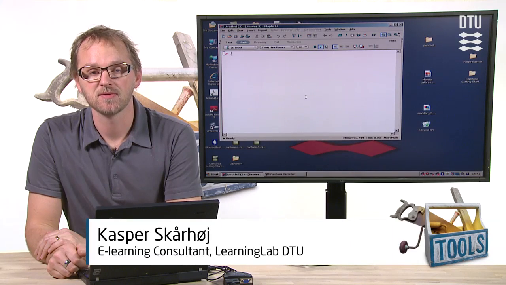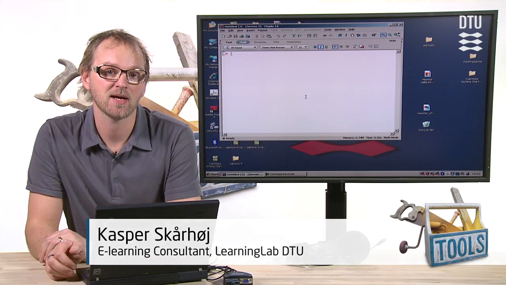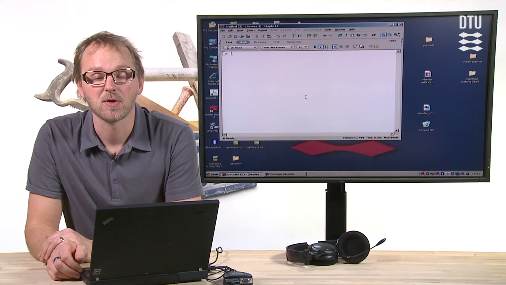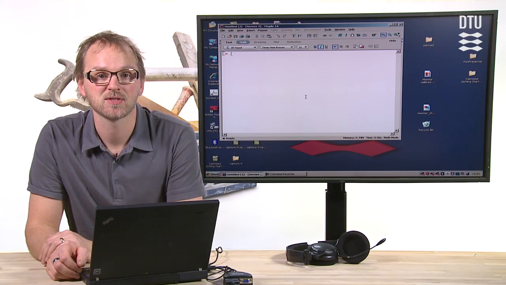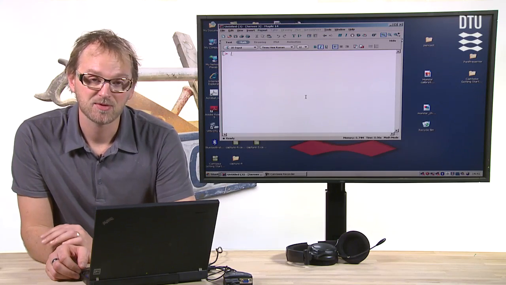Camtasia is probably the most advanced screen recording software you can get for the PC. You'll have to buy it for a few thousand kroner, but it can do a lot of things. So compared to the free alternatives, this might be the way to go if you are becoming a pro in the field. Let me show you how it works.